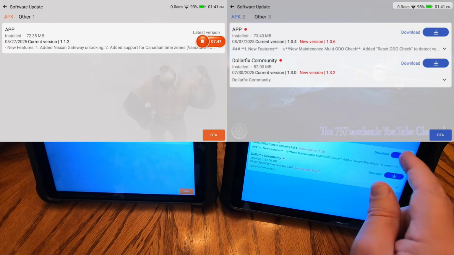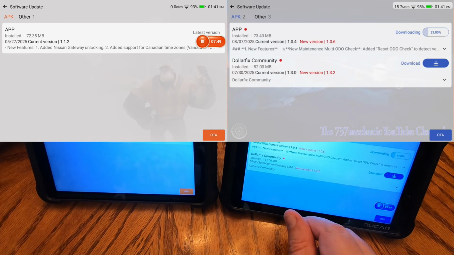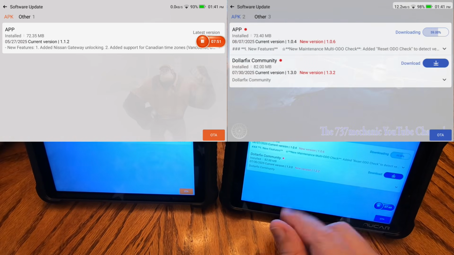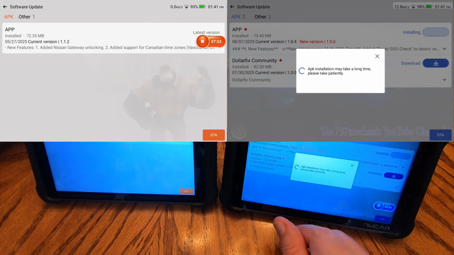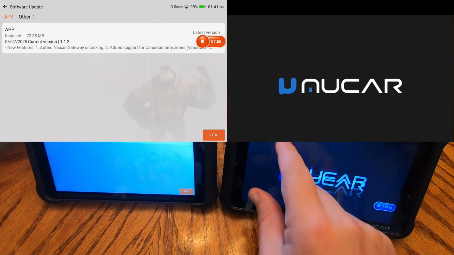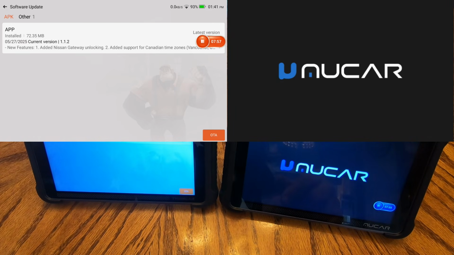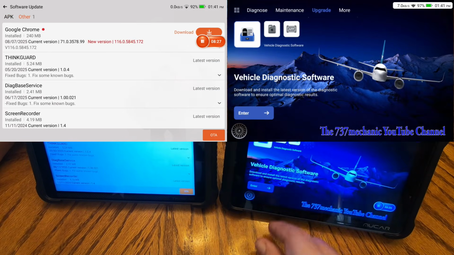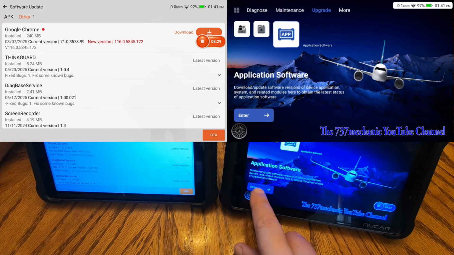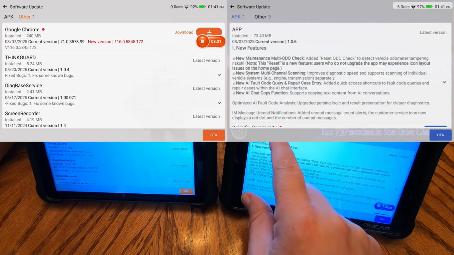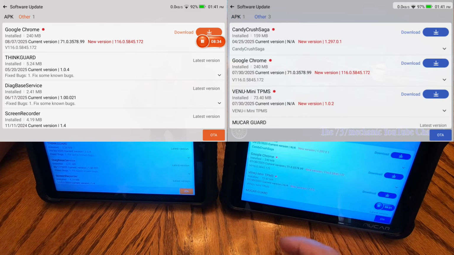So let's go ahead and update this, and we're going to see if we can get into it and see what it does. I also want to go over, there's also 3 other updates that I'll show you real quick, just to show you what MUCAR has that Thinkcar does not. So go back to upgrade. We'll go back to application software where it says other 3. We're going to go there.